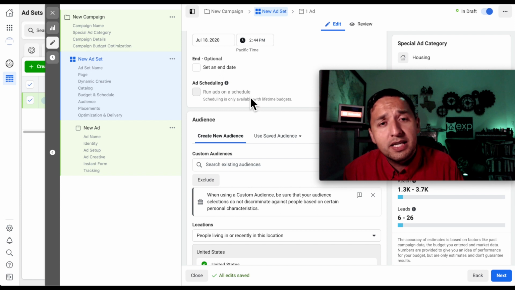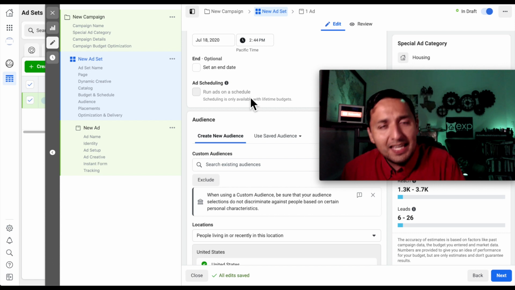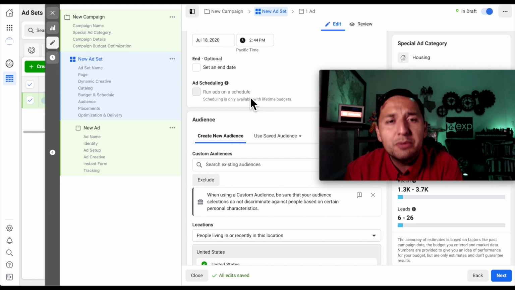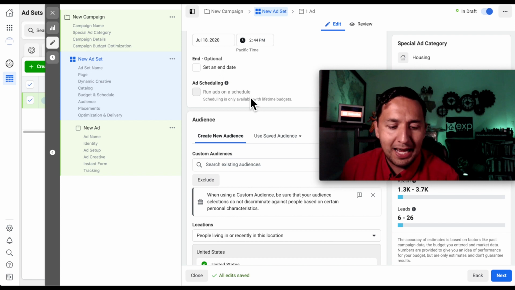So that's why I suggest that you come in here every single day. If you want to manage it at the beginning and then at the end, monitor the results, I suggest that you do that. But at bare minimum, come in here once a day and see what's going on with your advertising, because at the end of the day, this is your money. So just want to give you that heads up.